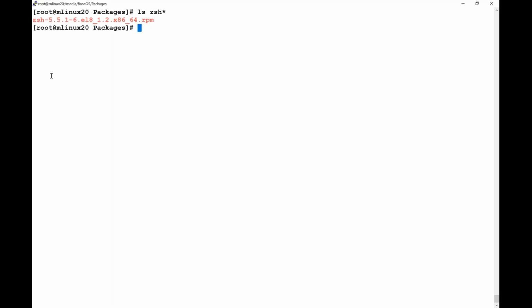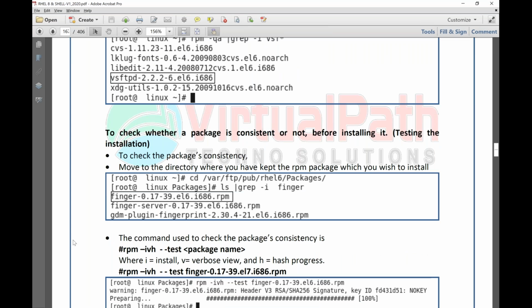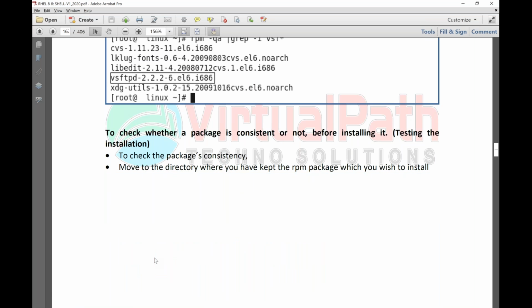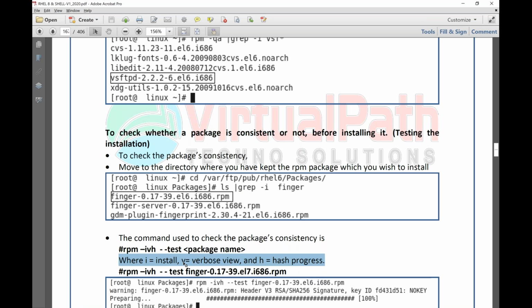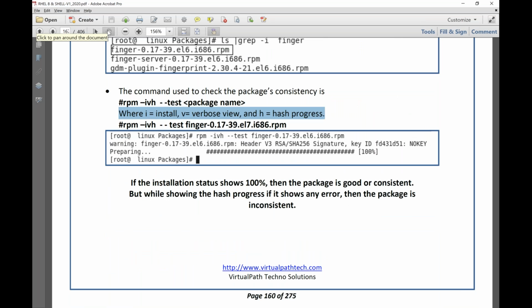To install a package, we need to go with the command rpm -ivh, where I stands for install, right? You can see here, I stands for install, V for verbose, and H for hash progress. See, hash progress means it is going to show you the progress of installation, 10%, 20%, 30%, 40%, 50%. Like that, it is going to show you the full progress, how much of the installation has been done.